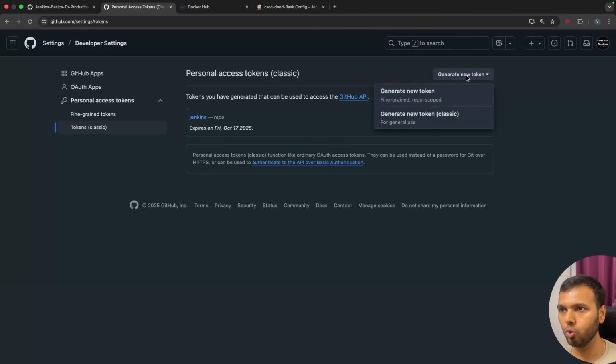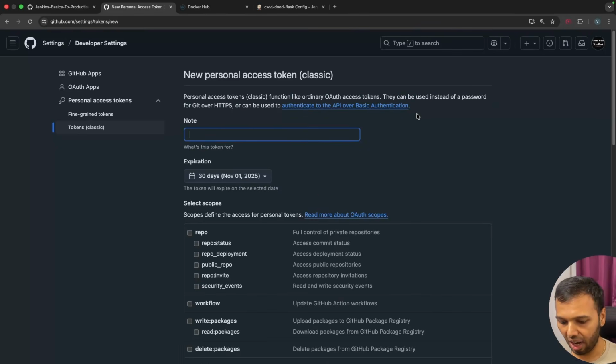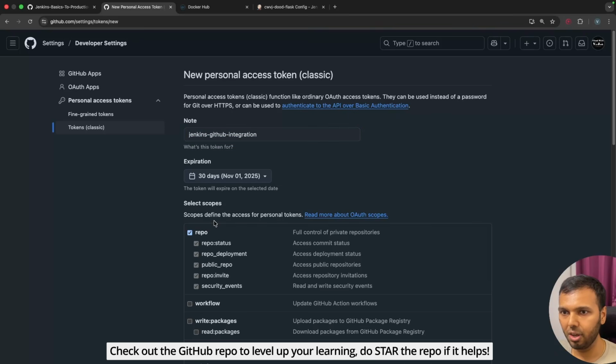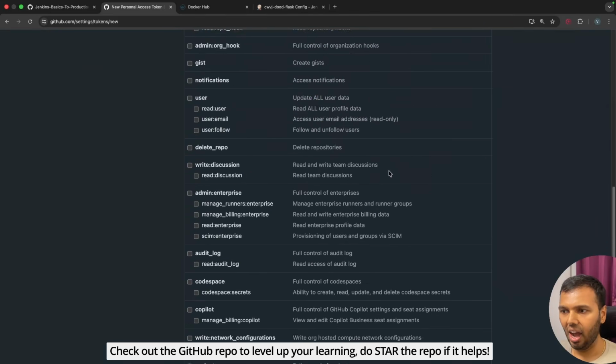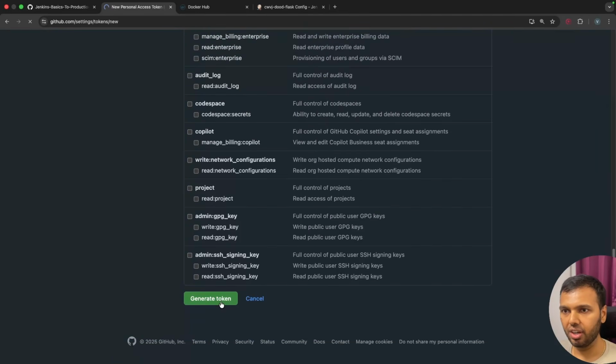So I'll create a new token, generate new token classic, and here I will type Jenkins GitHub integration so that I know what this is used for. I will give the repo level privileges, and let's keep the access for 7 days, and I will click on generate token.